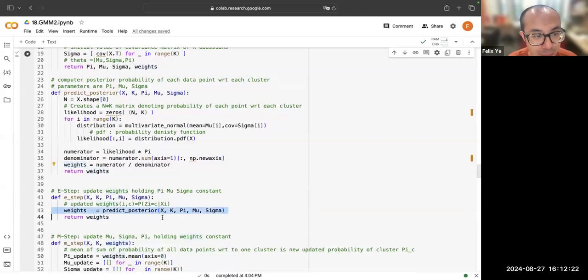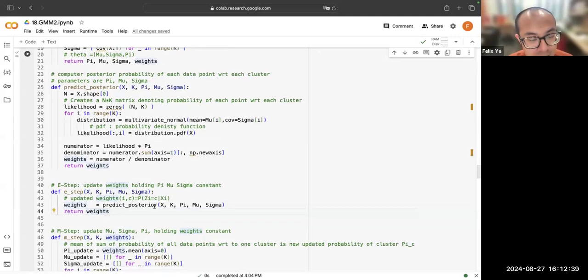And so this is my E step. The E step is basically: if we are given pi, mu, sigma, the weight being constant, then we update phi. Phi is my posterior distributions. So this is the only thing for the E step.